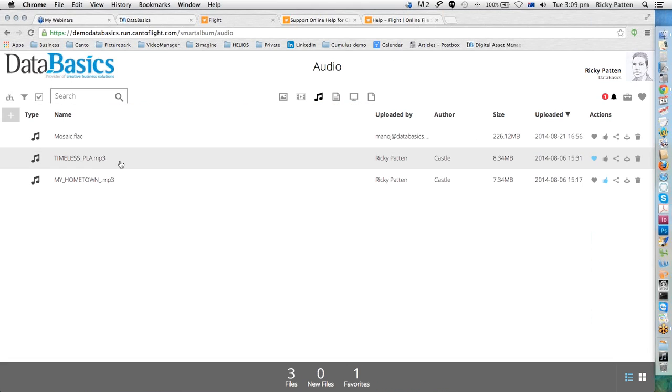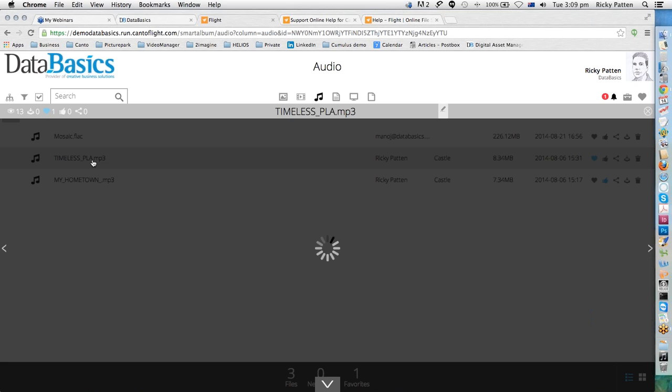For audio files, we just click on them. And when we click on them, it'll load into Flight and allow us to play the audio file directly within Flight. Again, I don't think you hear anything through the webinar, but that is playing the audio file with high quality. So you can see that you can play any audio file within Flight.